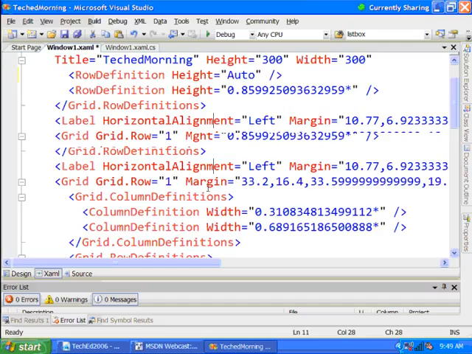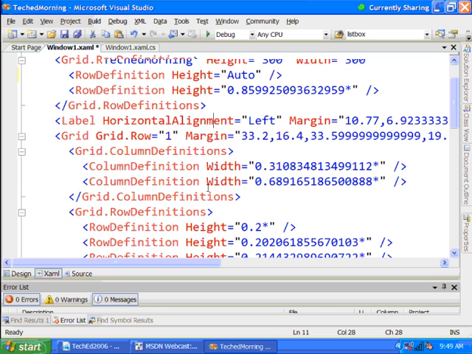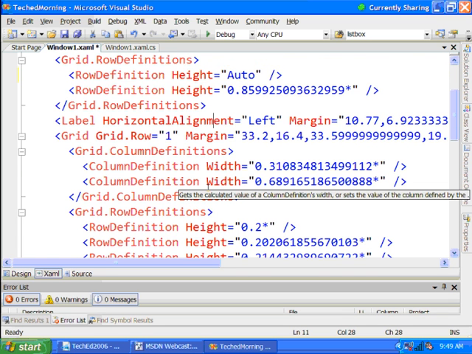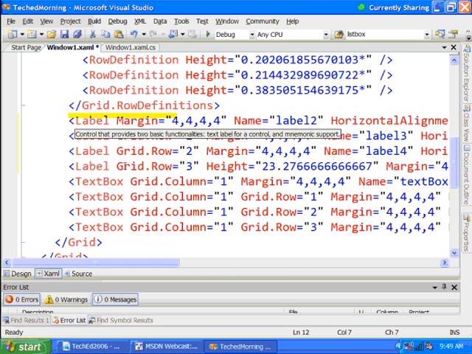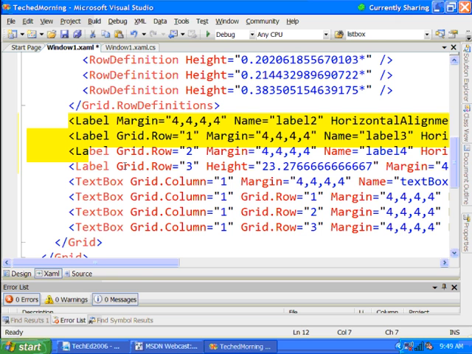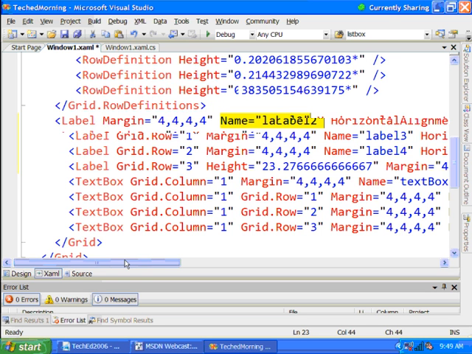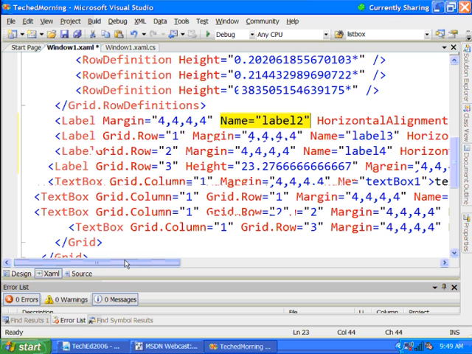We had our label. We had a grid. This grid that was inside had 2 columns and 4 rows with different sizing. And then I had all these labels, the 4 labels and the 4 text boxes. The margins I set were 4. Most things have names, and you can programmatically deal with these things via the name. I set the horizontal alignment to right for all these things, and here's the content for it.